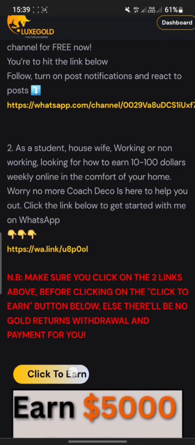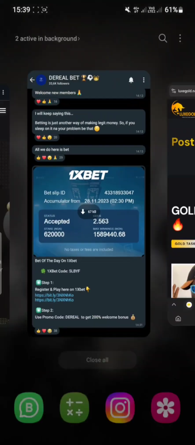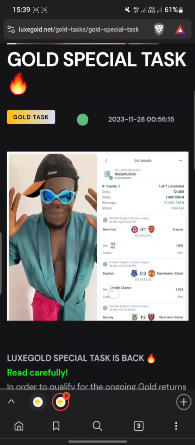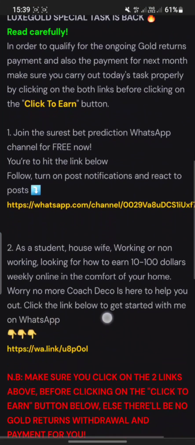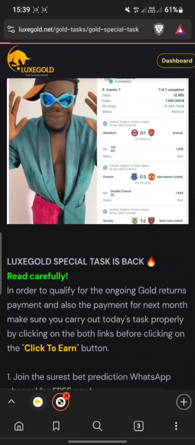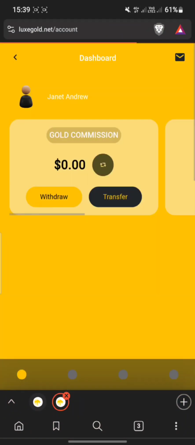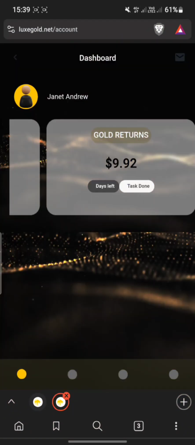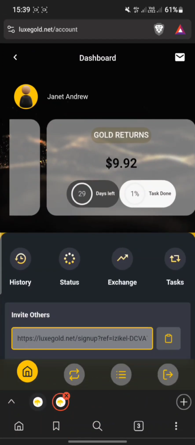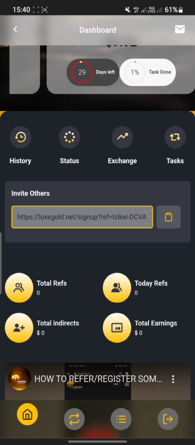So once you click on it, it takes you to the WhatsApp or maybe that particular task, either of these two tasks, and then you are done for that day. Just go back to your dashboard and check if you've been given your earning for that particular task. And you see, I've earned for today. So that's the new way of performing gold tasks.